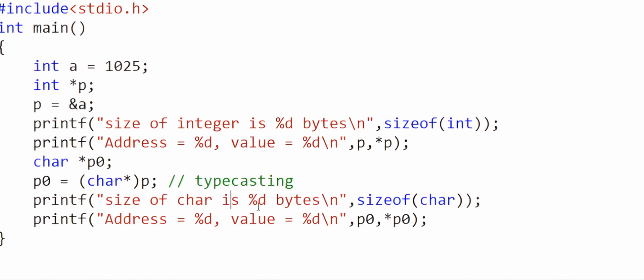And now I'll write 2 more print statements. First is size of character is these many bytes, and we use the sizeof method again. And the second is the address is p0 and the value at address is asterisk p0. So we try to dereference p0 now. And let us see what's the output now.